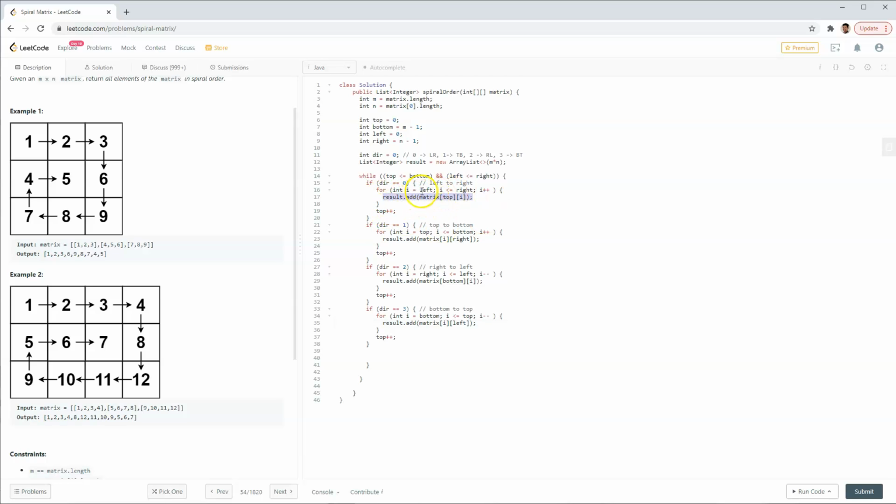And once we traverse left to right, we increment top. When you traverse top to bottom, you have to decrement your right, because you have covered every element of the right. When you move right to left, you have covered everything in the bottom. So you will be decrementing the value of the bottom. And when you move bottom to top, you increment left. You are moving towards the right. So these are various conditions which you do.